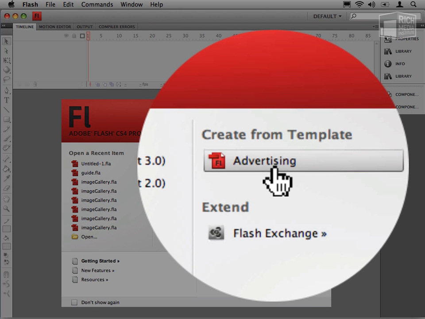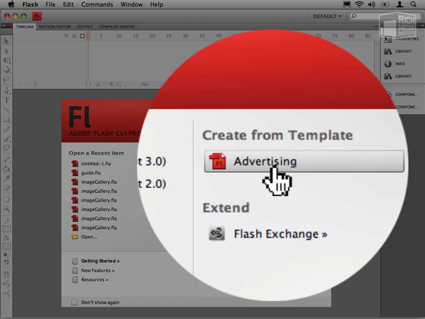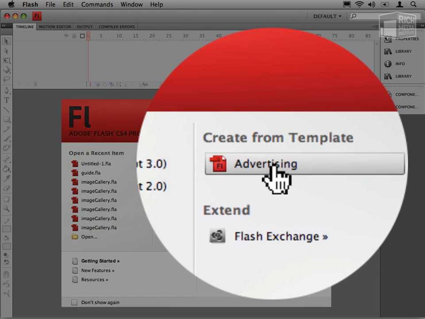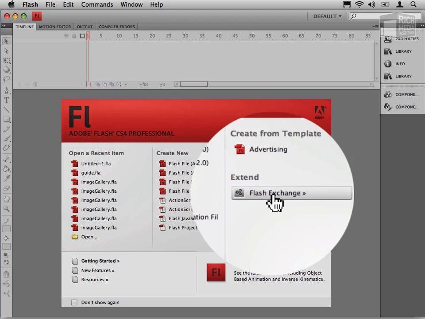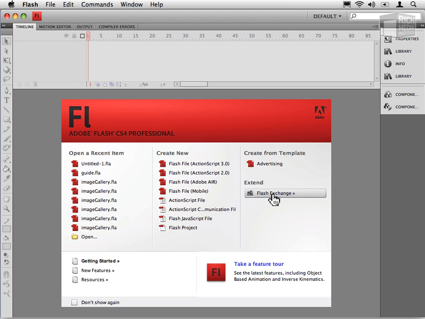On the right, you will see any templates that you have installed. So you can create immediately from a template, such as here we see the advertising template. And you can extend Flash by visiting the Flash Exchange, which is a website hosted by Adobe where you can download components or extensions for Flash that allow you to do different things more rapidly than coding or building them yourself. So to get started going through the interface, we will create a new Flash file, ActionScript 3, this topmost button here.